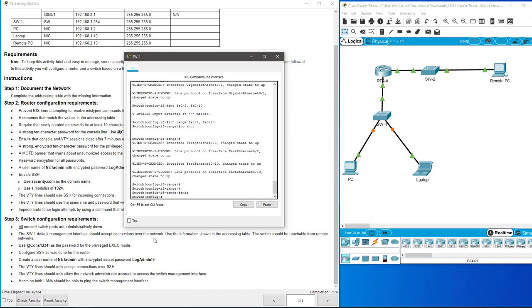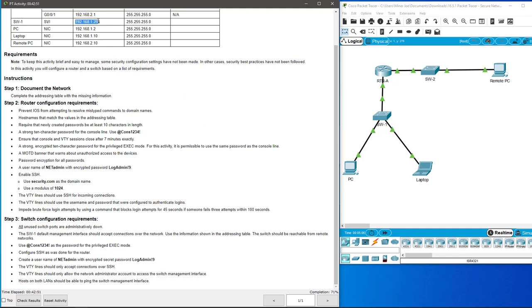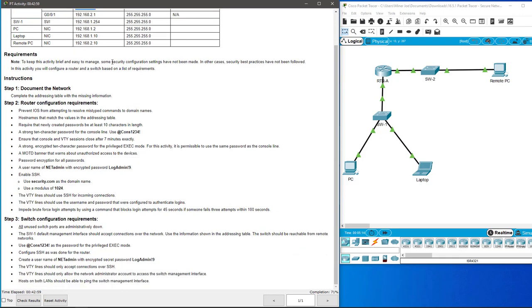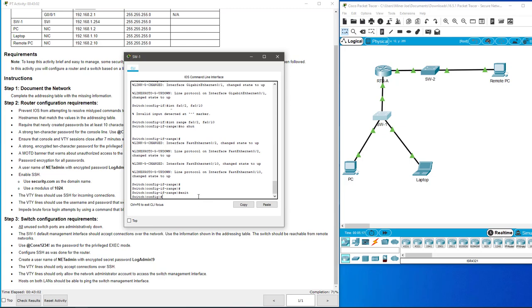SW1 default management interface should accept connections over the network. Use this information in the addressing table. The switch should be able to allow remote access from remote networks. The only way we're going to get to remote networks is if we set up a default gateway, and the only way we're going to get access at all is if we set up an IP address. So we're going to use the default IP address for this, which is up at the top here, 192.168.1.254. The gateway is 192.168.1.1. So we'll add those 2 things in straight away.